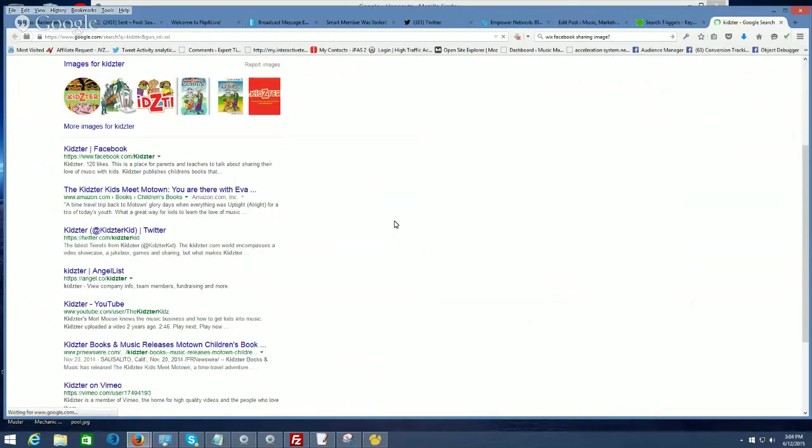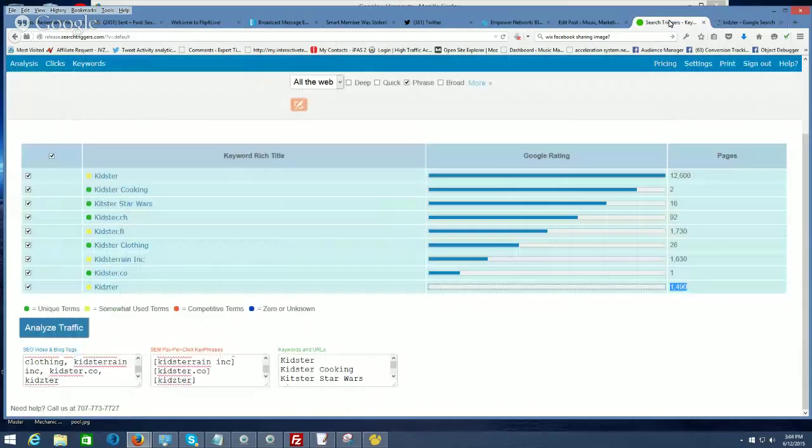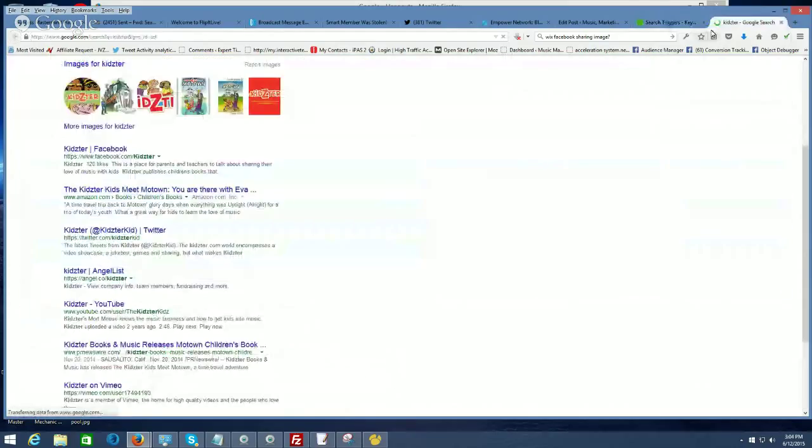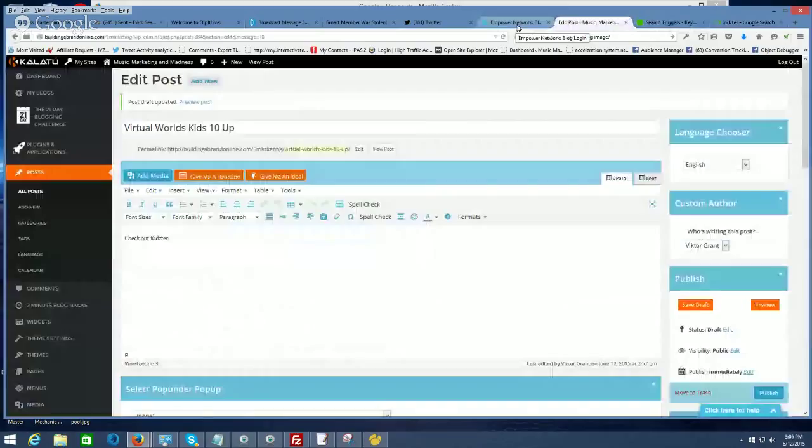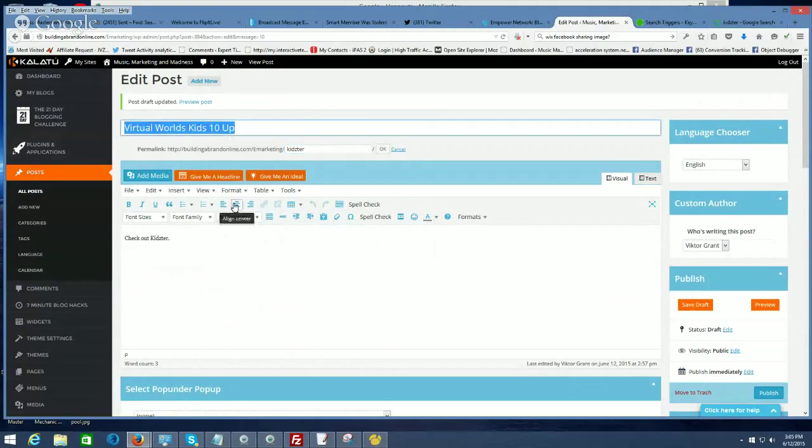Let's take a look at this. So I'm just going to finish this. I'm just going to write a post on Kidster, and use these terms instead of the virtual worlds.